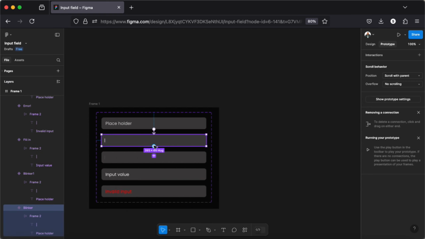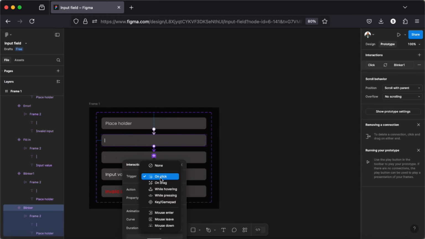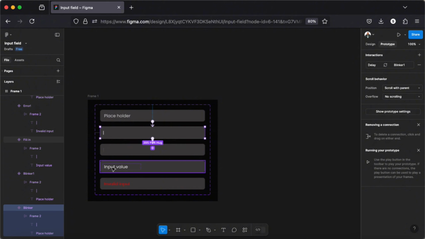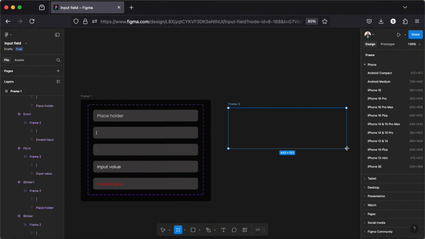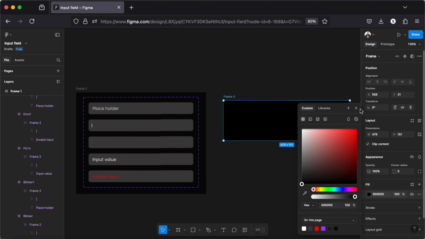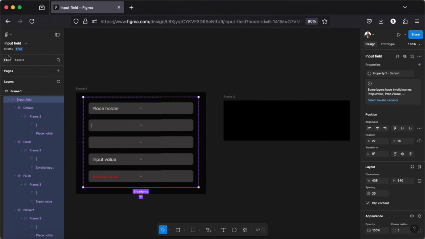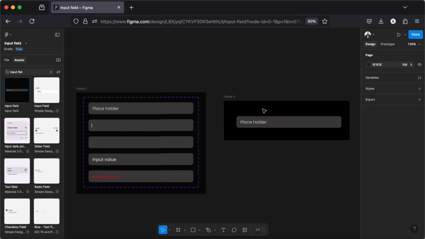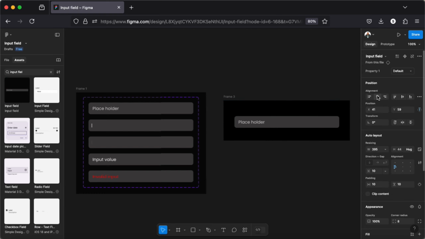Next, link the blinker state to Blinker 1. Set the trigger to After Delay. Set the delay to 1 millisecond and the duration to 600 milliseconds. Now let's preview what we've done so far. Draw another frame. And place our input field component inside the frame. Then align the component.